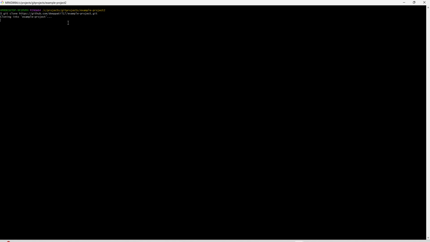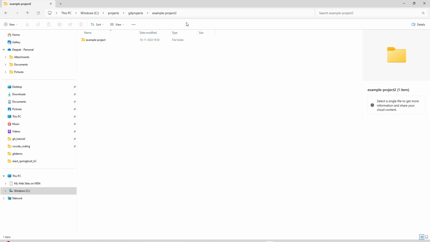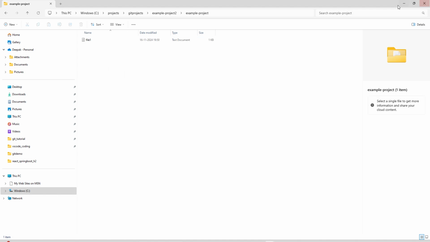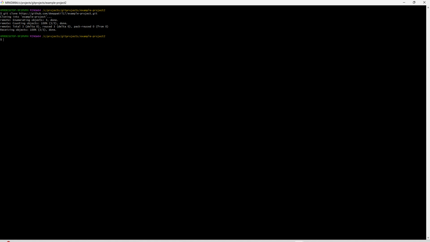Now let us see. Okay, now if you go back to our example 2, we can see we have retrieved the project which is there on remote GitHub. Now this is the project we have received. Okay, now we need to go to the project folder first, which is example project. So this is the project we have just taken in our new local folder from the GitHub repository. Now this is the actual project.